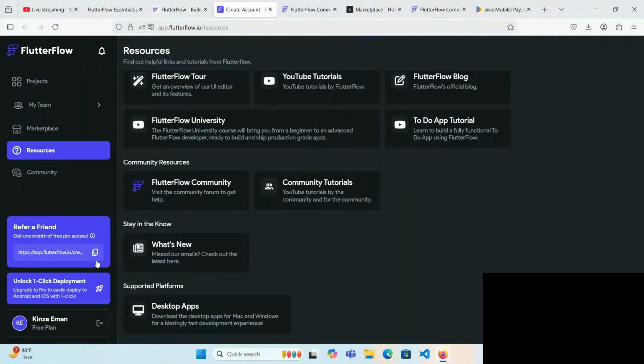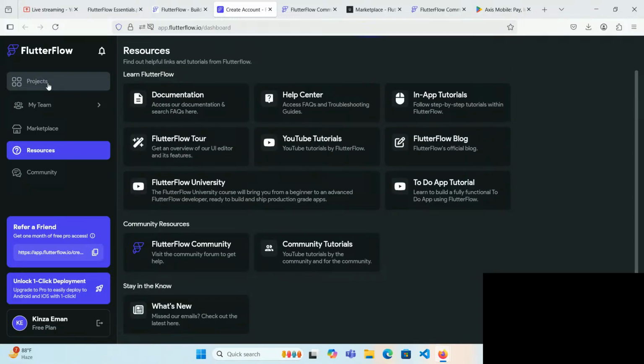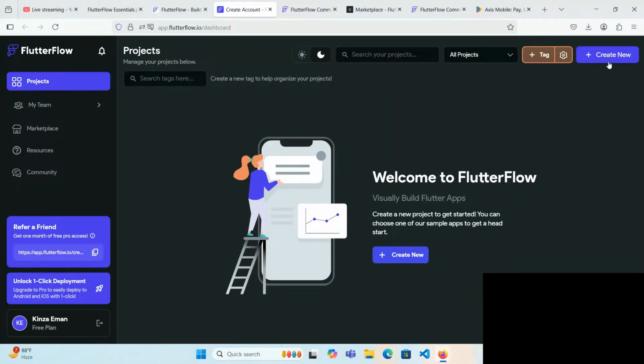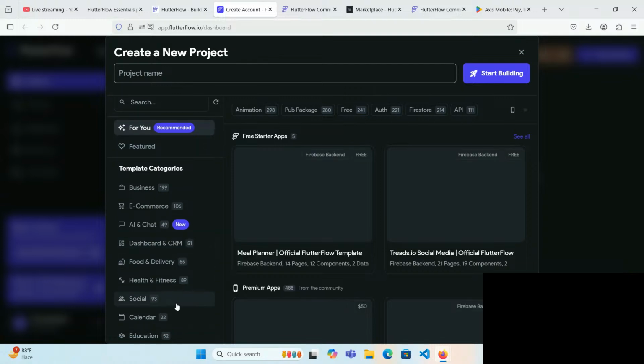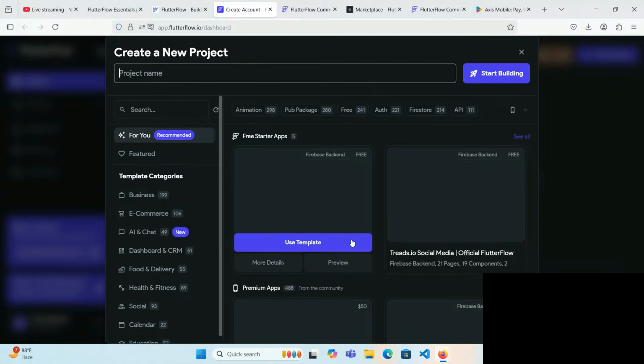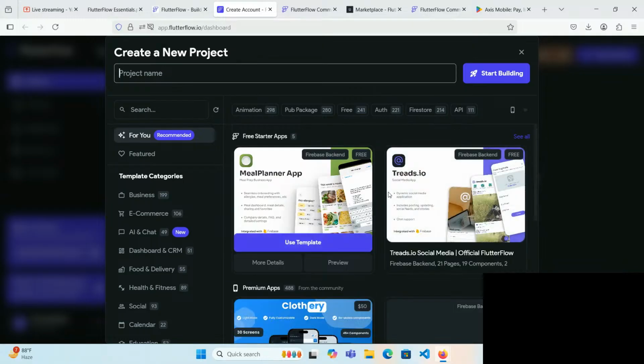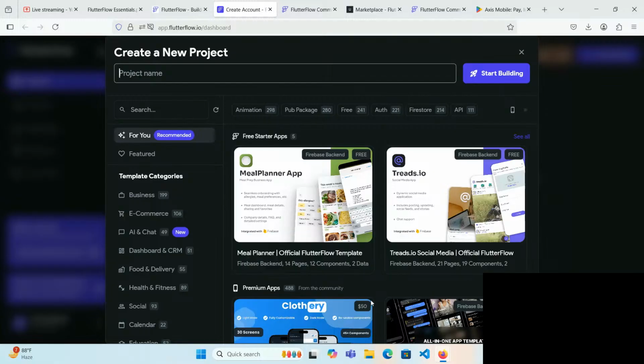Okay, coming back in the project section, you can create a new project. Let's create a new project and come over here. There are a lot of templates that you can follow. Some of them are free and some of them are paid. You can see it has 14 pages, 12 components, and 2 data sections. So what does that mean? We'll move forward and check it out.